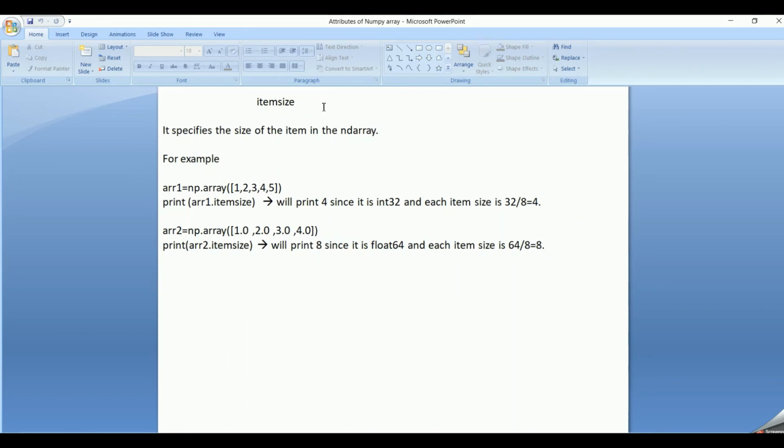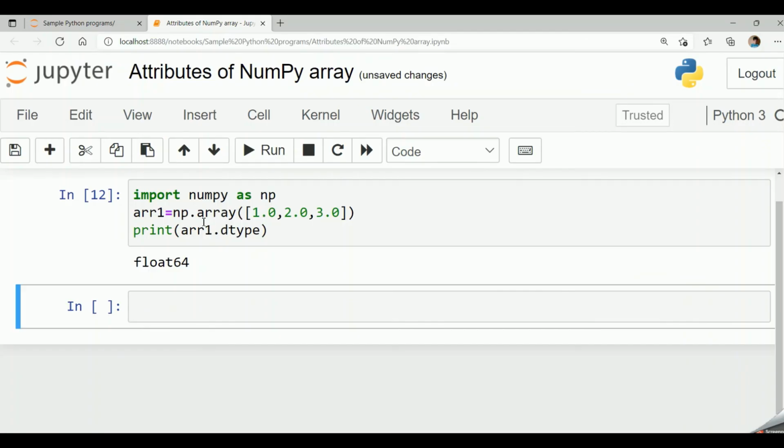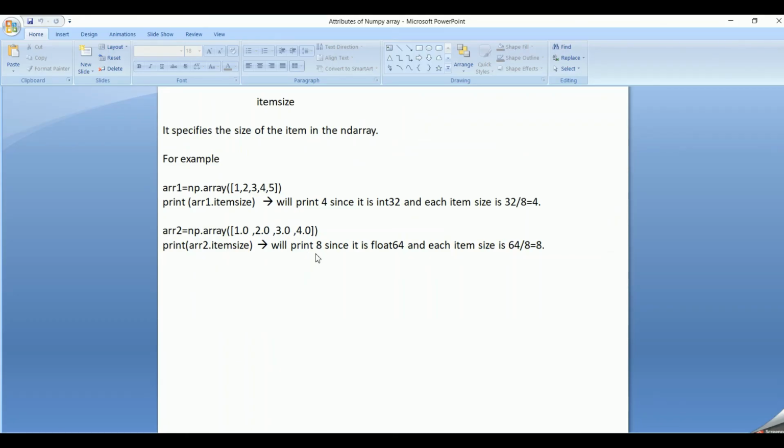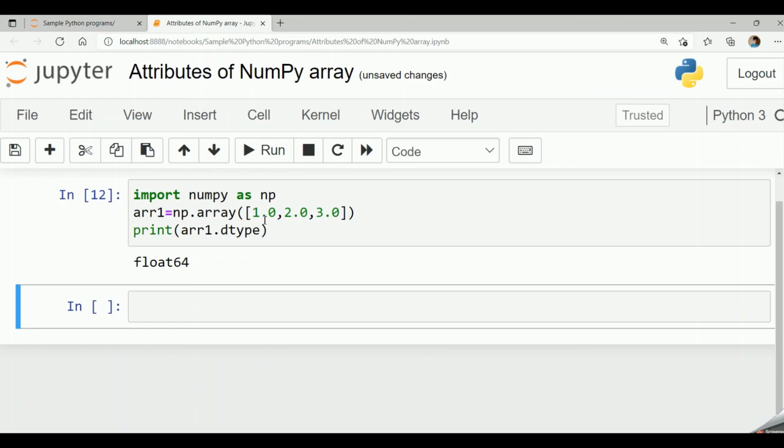And lastly is the itemsize. It specifies the size of the memory allocated for each item. For this particular instance, each item will have 8 bytes, because 64 divided by 8 is 8. So for float it is 8, and for int, since it is int32, 32 divided by 8 is 4. So each item size is 8 bytes for float64, and for int32 it is 4 bytes.